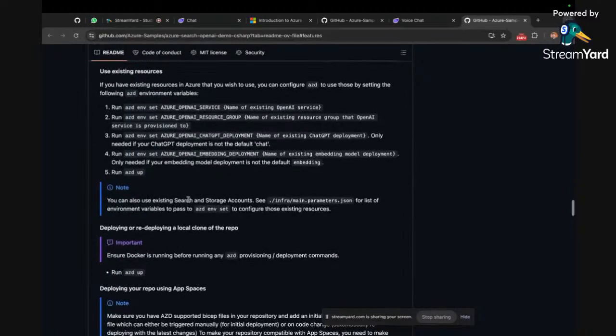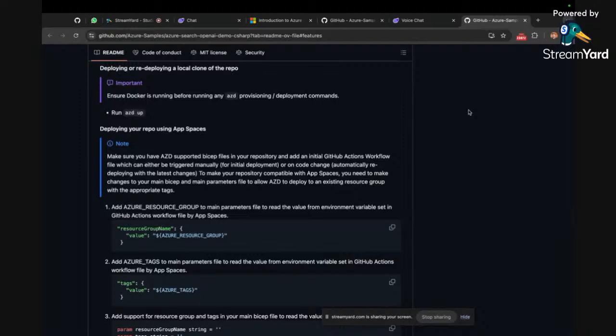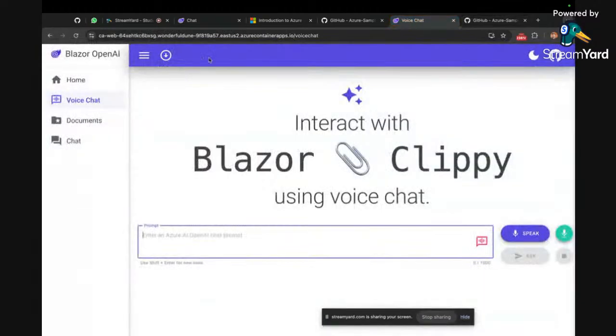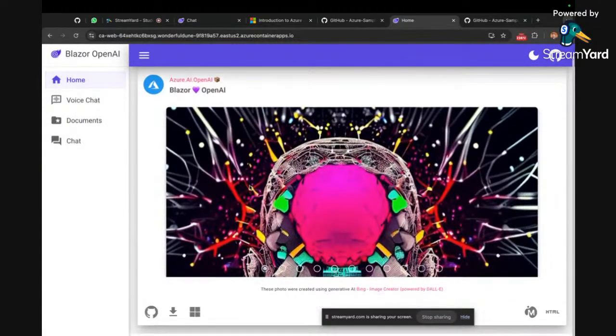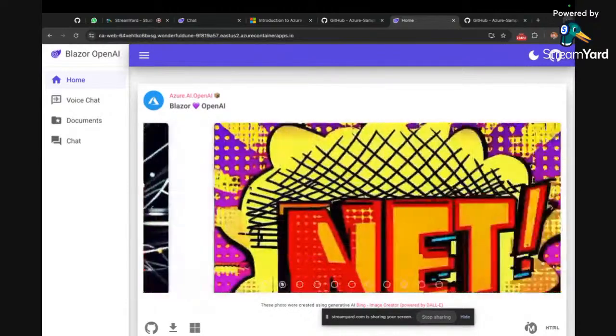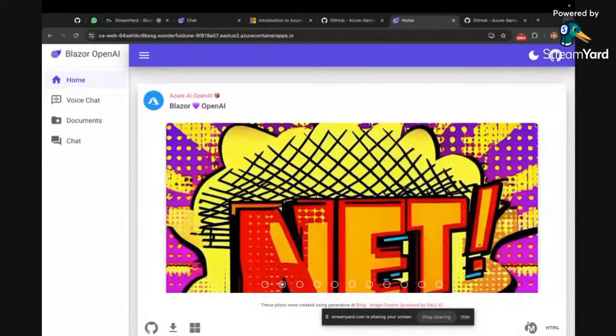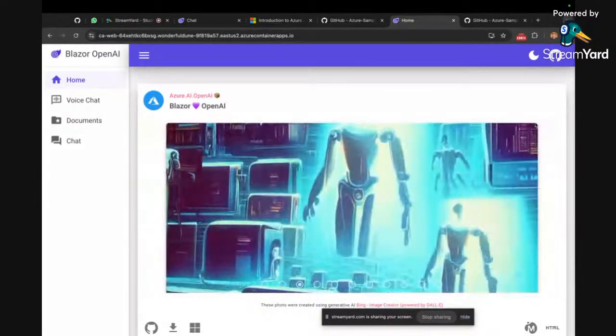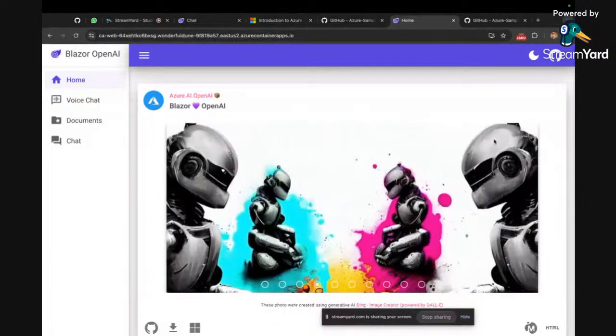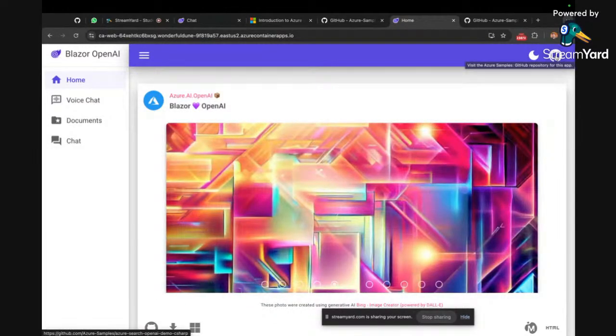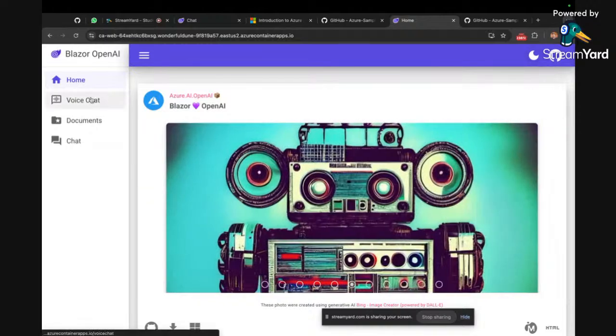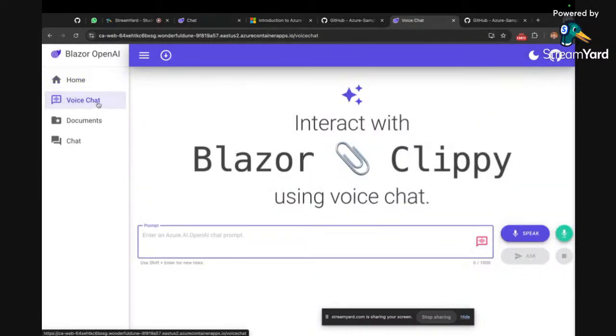You can try it out on your machine. So let's go back to the demo straight away. This is just a sample Blazor app we had deployed using the Azure samples. It acts as a homepage, and it has the hyperlink to the GitHub repo. And if you go to the other page, it is a voice chat. We just named it voice chat.